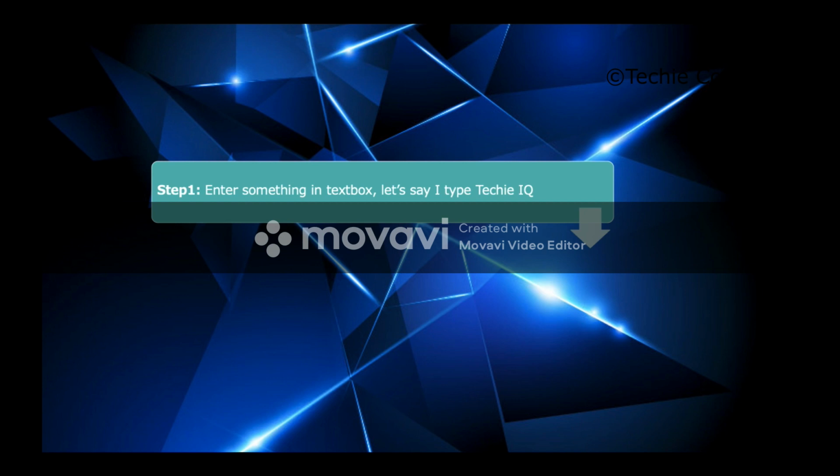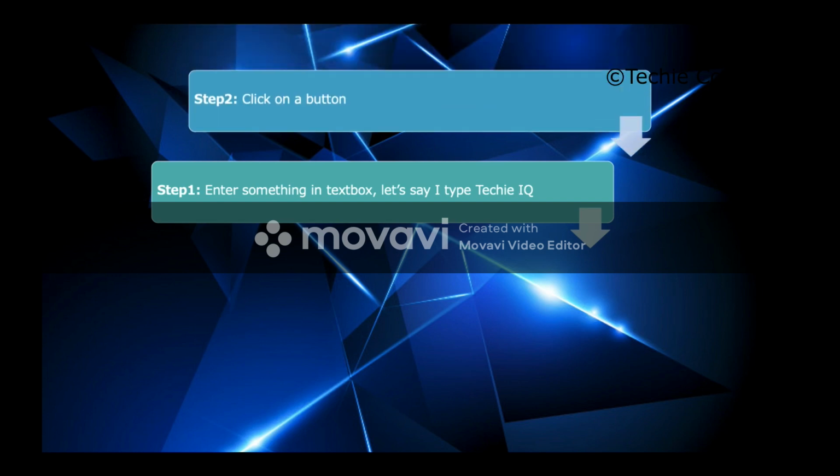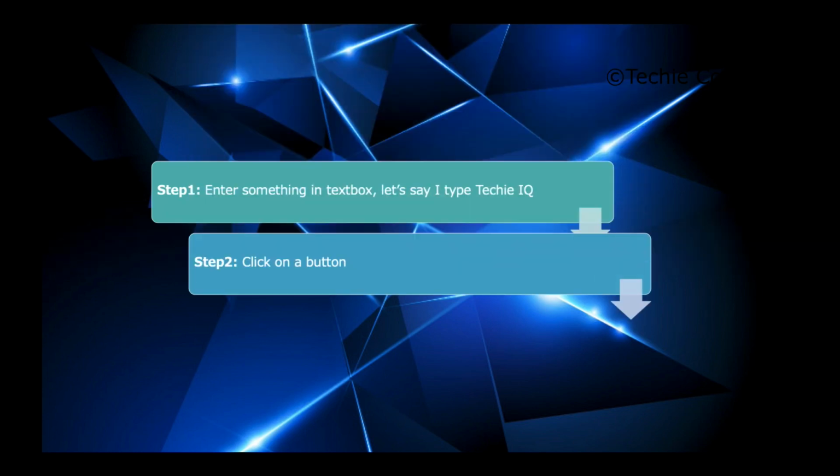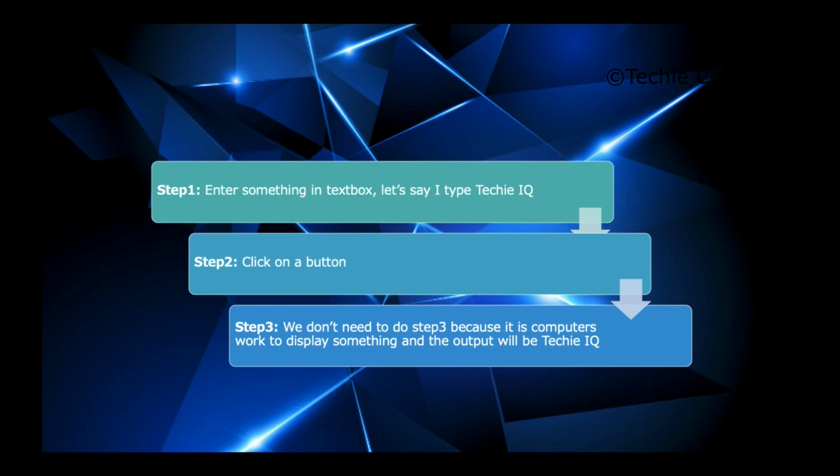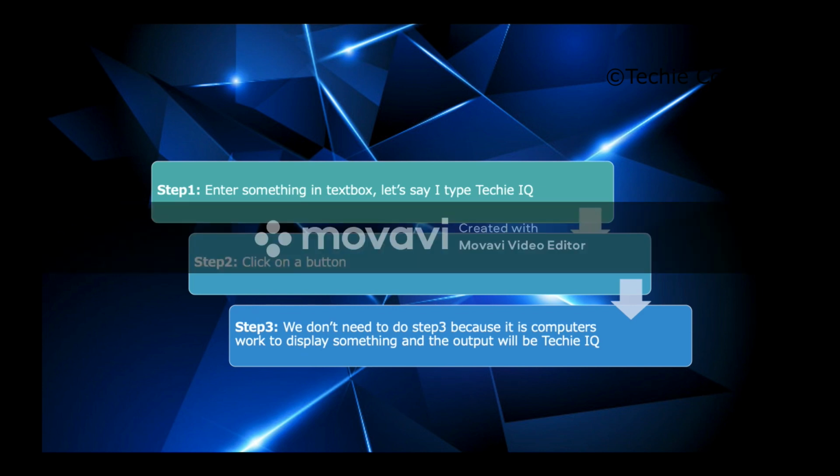Step 1, we have to type something in a text box. Let's say we type Techie IQ, and in step 2, we are going to click a button. Step 3, it's not our job. The computer's job is to display that bit of text which we typed in the text box, and it will be Techie IQ because I typed Techie IQ.